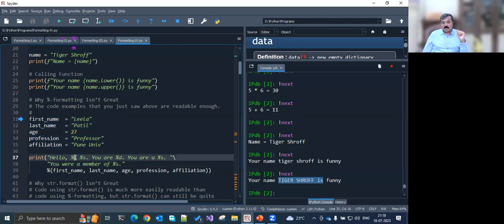Let's say hello, %s, you are %d and you are a %s. Now what happens is the result will correctly get displayed, and you are a member of %s. That's okay. At the first %s, first name will get displayed, second %s, last name will get displayed, %d, age will get displayed, %s, profession will get displayed, and last %s, affiliation will get displayed.